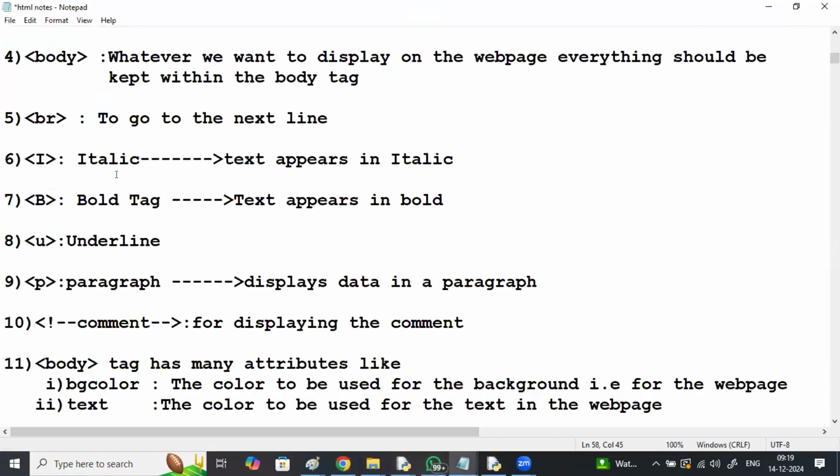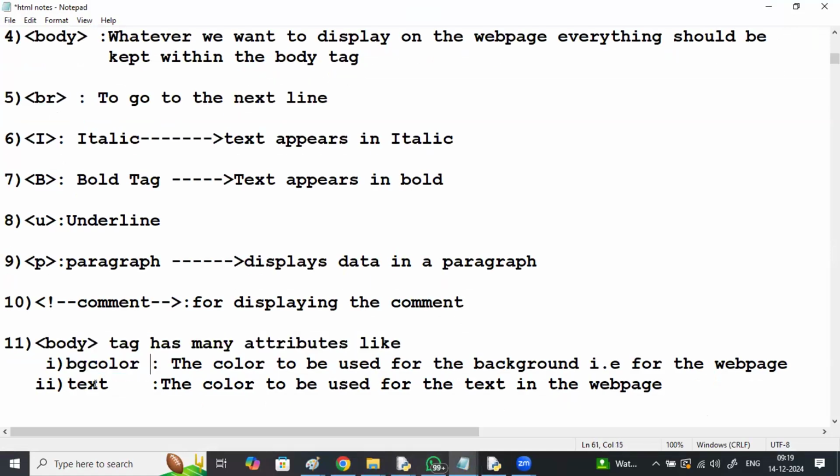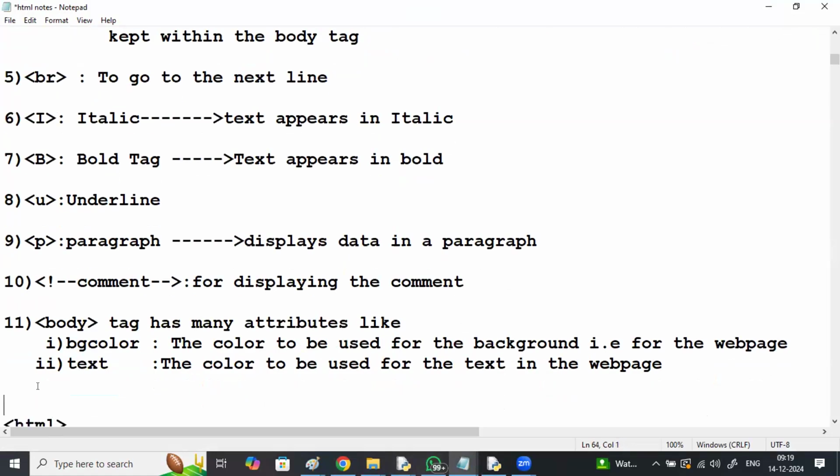So I was just discussing the break tag, underlined, italic, bold, body, head, all this. But the body tag has many attributes, like BG color and text. Whatever you are observing here in the body is in black and white format. Black and white means the text is in black and the background is in white.